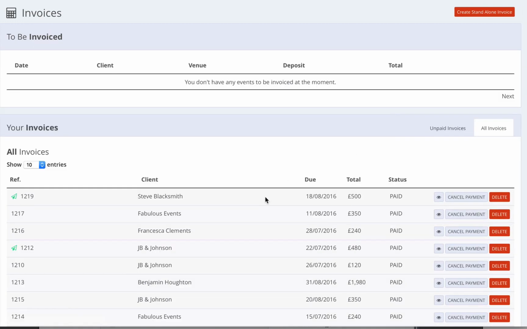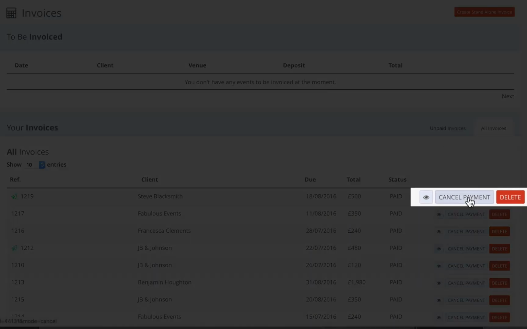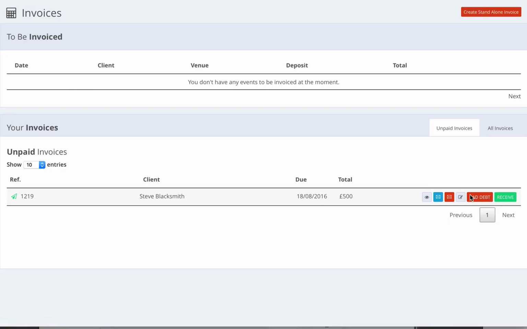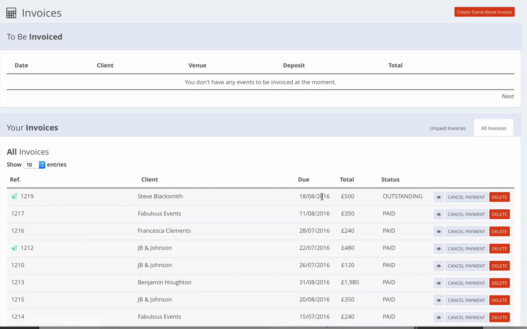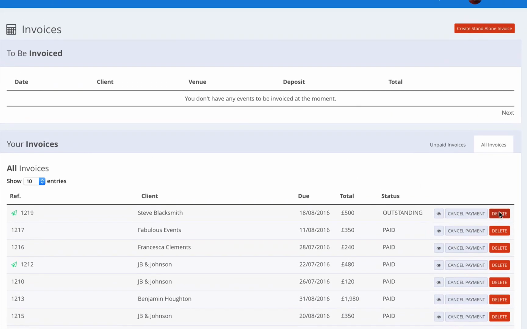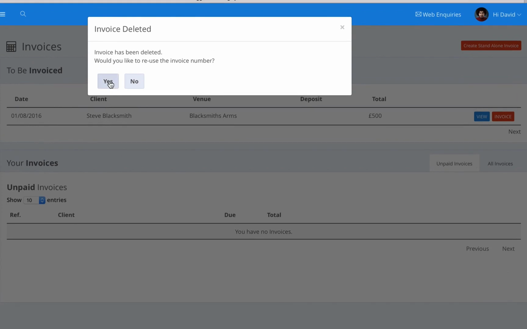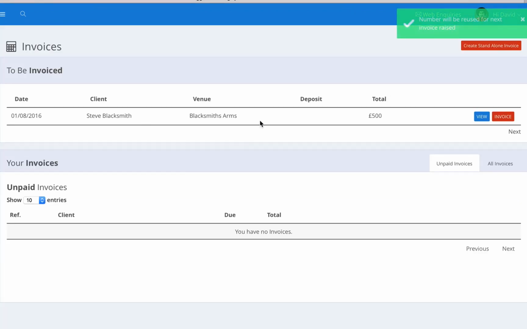So that's the main workflow of Giggio. We're now going to quickly go through the whole process in reverse to put everything back to how it was at the start. In the All Invoices tab, you can cancel the payment you receive by clicking here. This will put it back into the Outstanding section. Back in All Invoices, you can delete the invoice by clicking Delete. It will now show in the To Be Invoiced section because the invoice hasn't been created anymore.